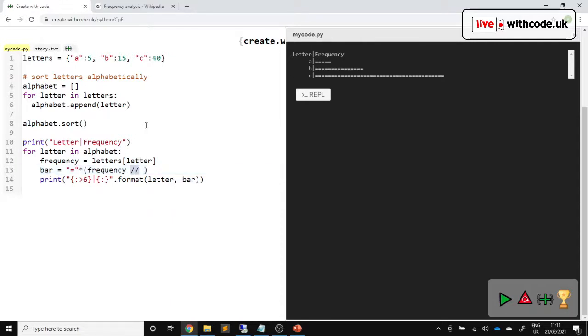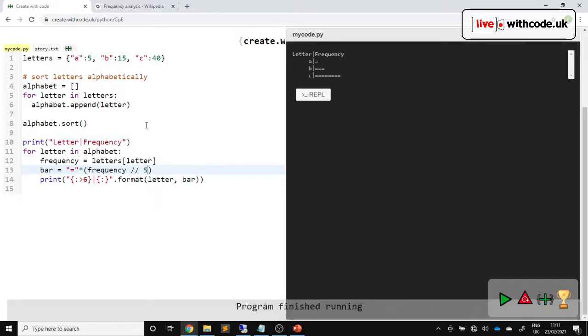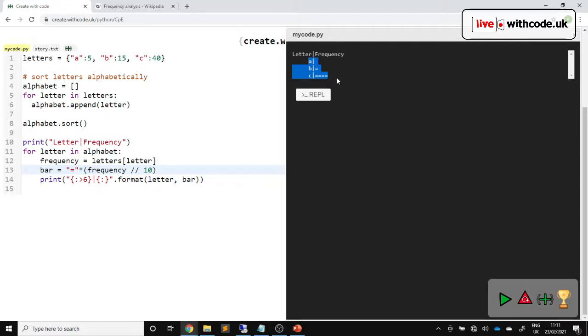So / on its own is normal division. Integer division just gets rid of, truncates any decimal places. So let's divide it by 5 to make it 5 times smaller, or by 10 to make it 10 times smaller. I'm going to stick with divide by 10. So that's really nice. The next job is to actually read this data from a file.